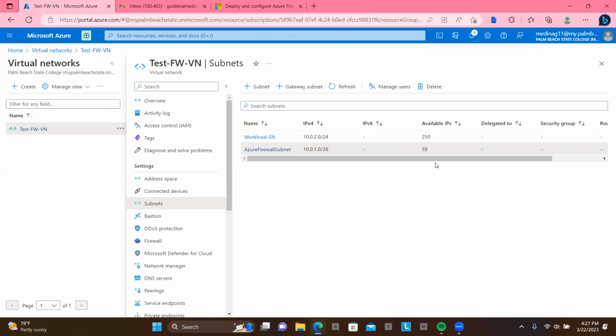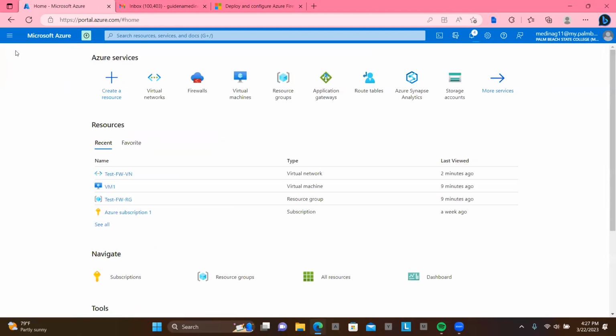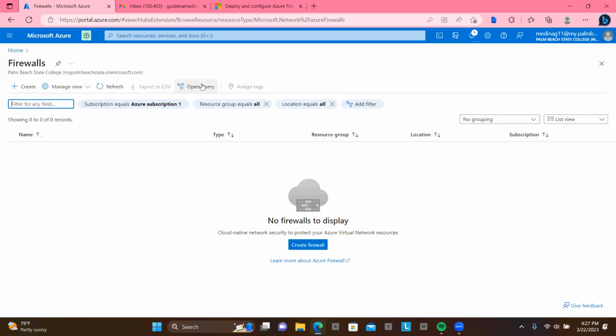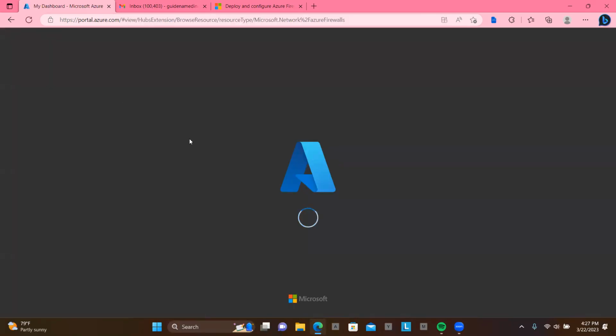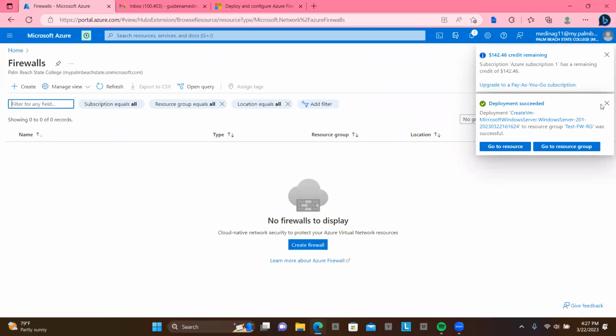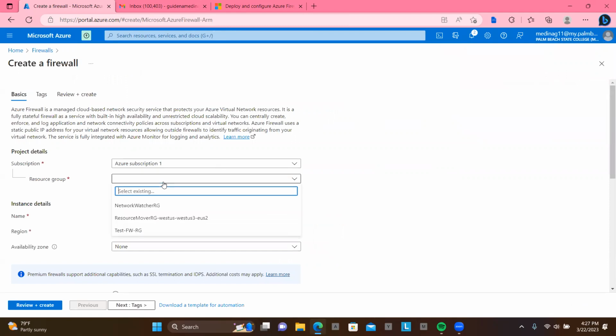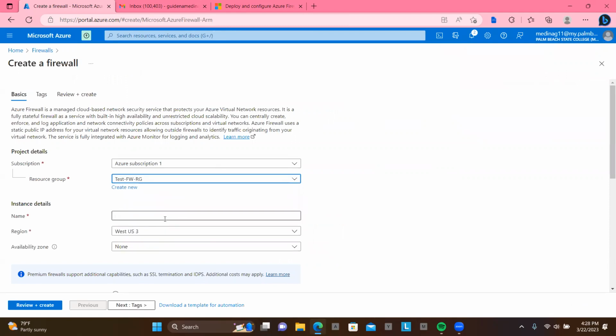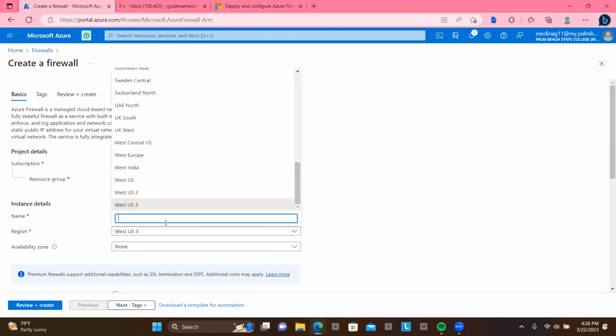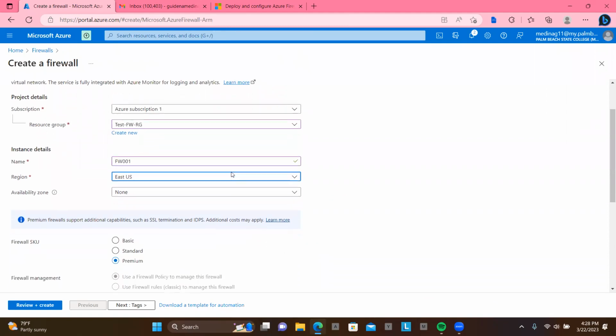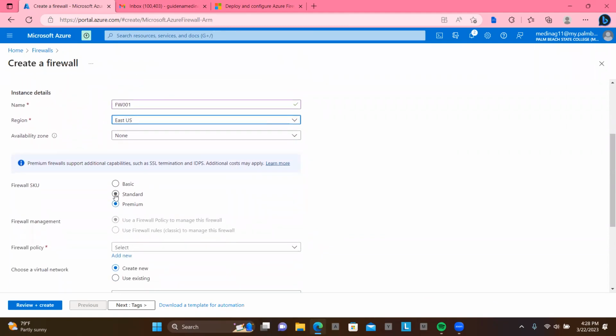Okay. So now let's go back to home. Let's pick a firewall. It may take just a little bit of time before we can find the subnet. I'm not sure why. Why is the name a big deal? Let's put it on the test VNet. Let's call this FW001. We could put this on East US. It's the region we live in. We could make this standard.